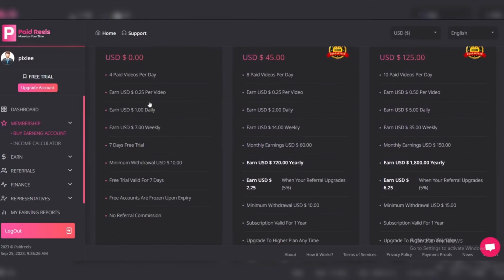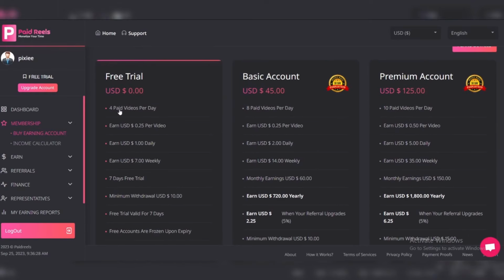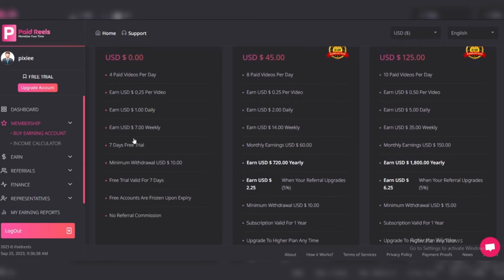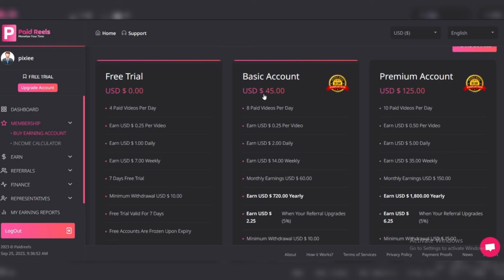This is the free trial's details. You can watch 4 paid videos per day, guys. You can earn 0.25 USDT per video, which means you'll get 1 USDT daily and 7 USDT weekly. But guys, the minimum withdrawal amount is $10. So you need to upgrade your account to basic or premium to withdraw your earnings from this free trial.